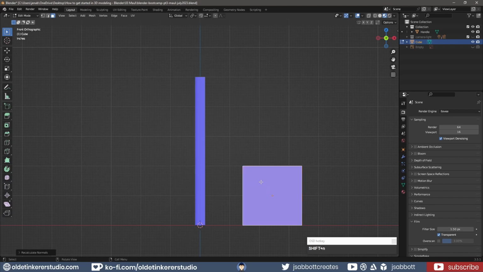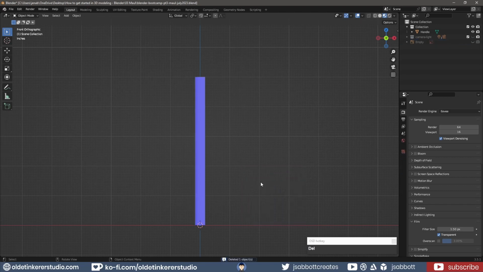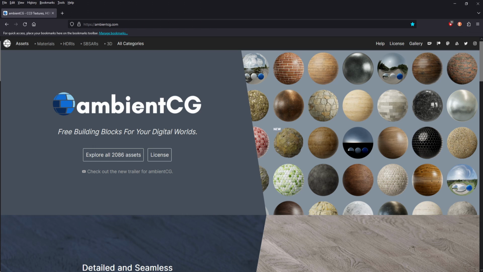This is extremely important because any normal that is not facing the correct way will not be seen in a game engine. For the textures, I'm going to recommend using Ambient CG. The links for all the textures I'm using are in the description. I'll be using the 2K JPEG option. Once you have the texture downloaded, unzip the folder and place the unzipped folder in the same location as your Blender file.